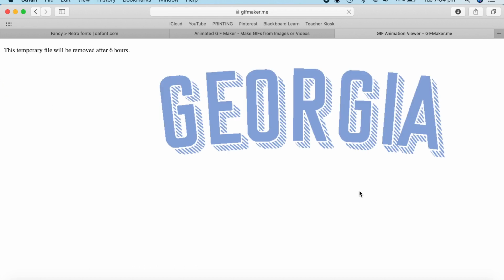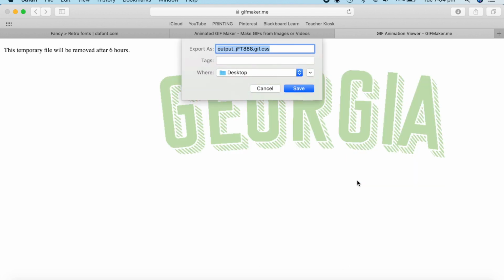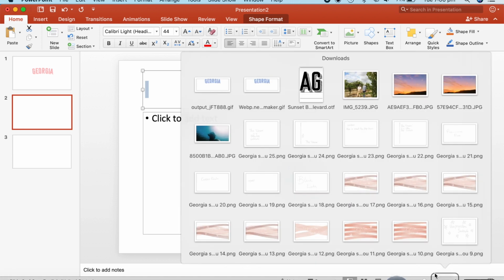My new GIF is made, I just need to save it now. In the new tab that opens, right click on your new GIF and choose Save Image As. We want to save it to my desktop again so it's somewhere easy to find. It's now done. Now let's use it.